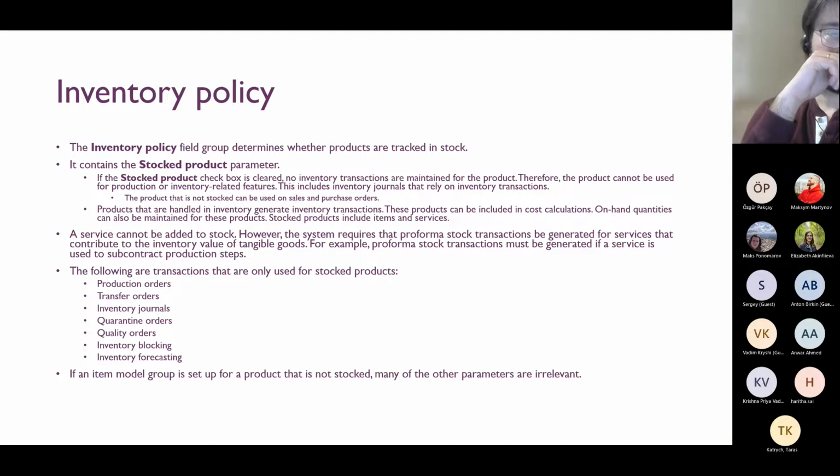However, we could have stock transactions on services that contribute to the inventory value of physical goods, and such services will still generate stock transactions if a service is used as, for example, part of the BOM or formula, because it's subcontracting some processing of the item. So we are buying a non-stocked item, but the system will still generate stock transactions because it will use the value of this service in the calculation of the item cost.